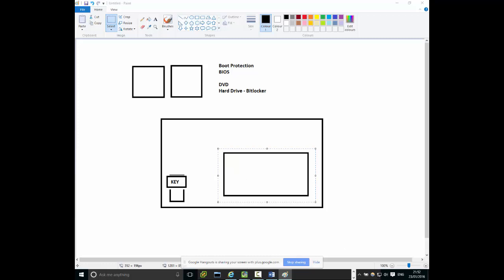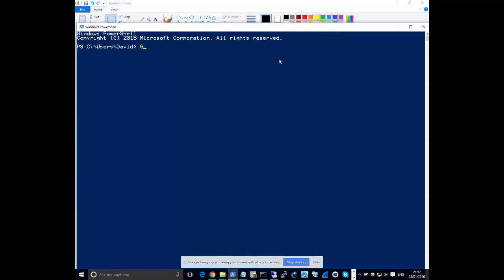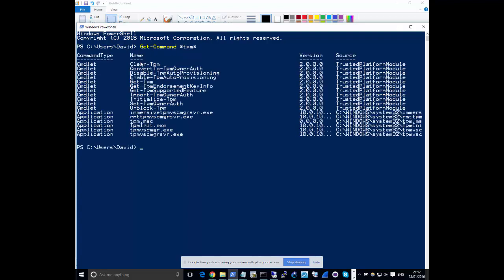As a matter of fact, I think I'm running Windows 10 with PowerShell version 5. They have new commandlets for TPM. Yep. So here we go. You have Get-Tpm, for example. These are new commandlets for PowerShell version 5 on Windows 10.